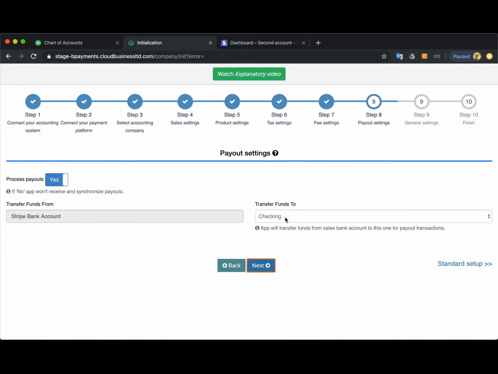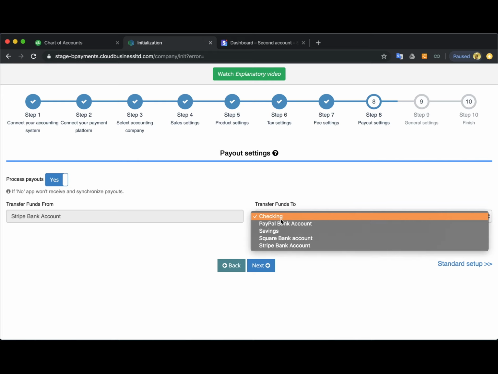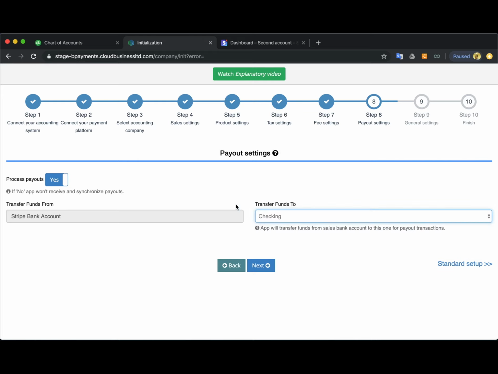Now you hit next. So now the payout settings. This is the tab which is responsible for making those transfers from Stripe account to your checking. So here is the place where you select your checking account.